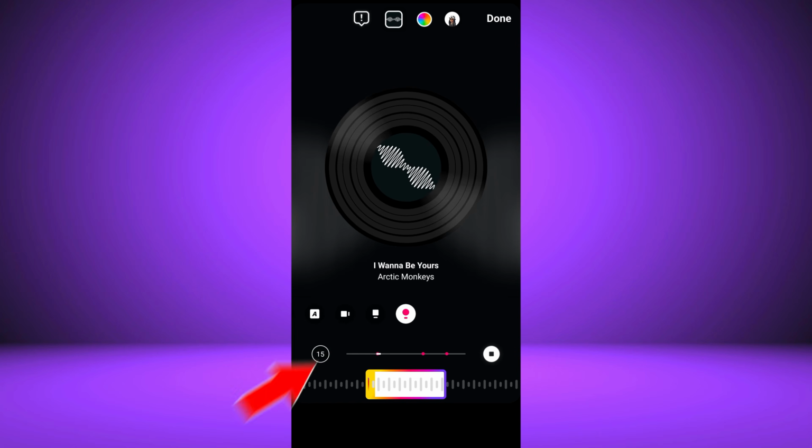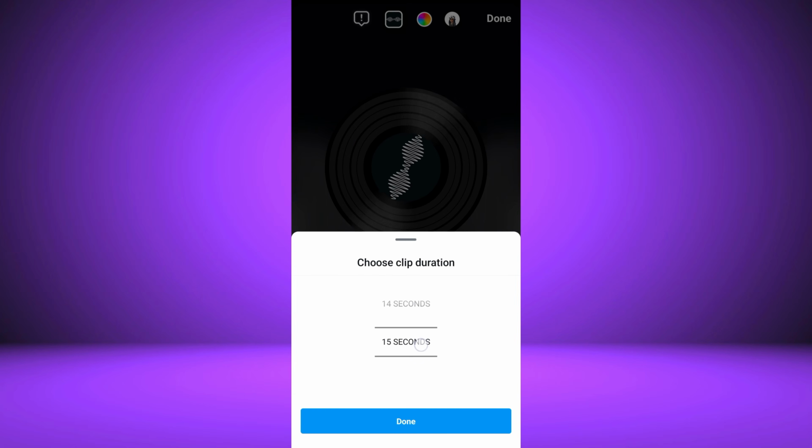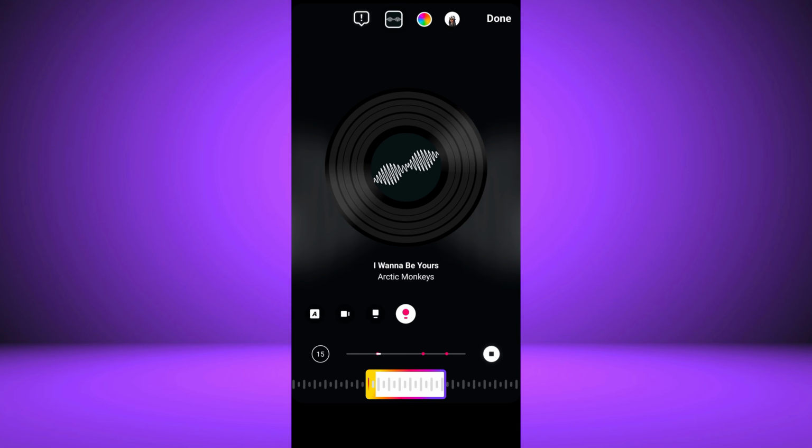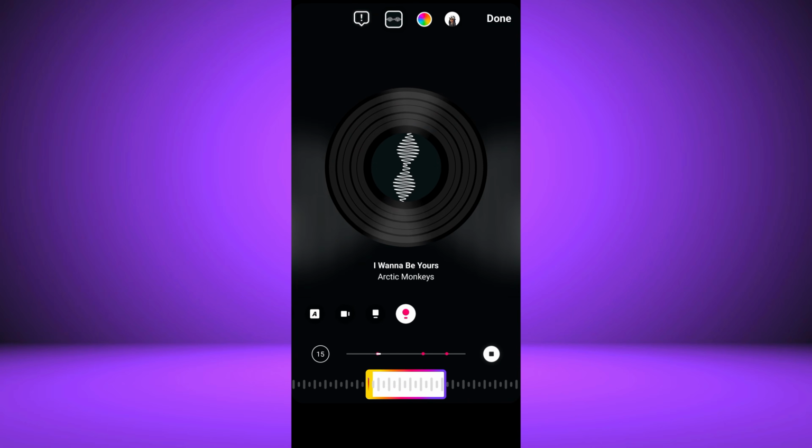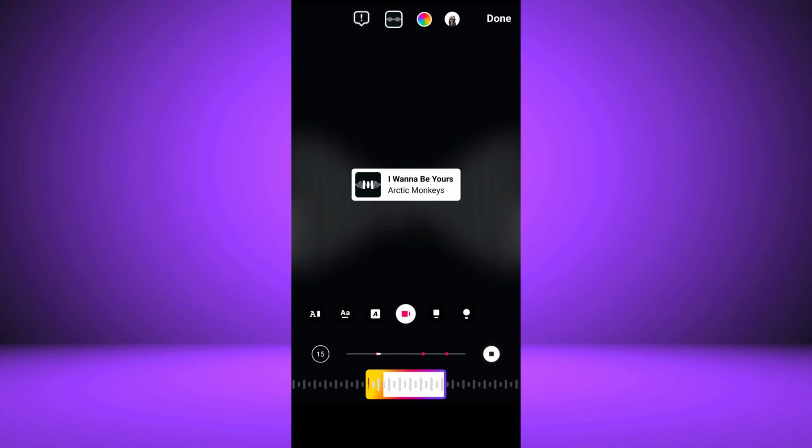To set the duration, tap on the duration icon and choose the length between 5 to 15 seconds from the pop-up screen. Once you've selected the song and the clip, you'll see the music on your screen with an option to adjust its appearance. You can tap the music icon to change the style or lyrics display.